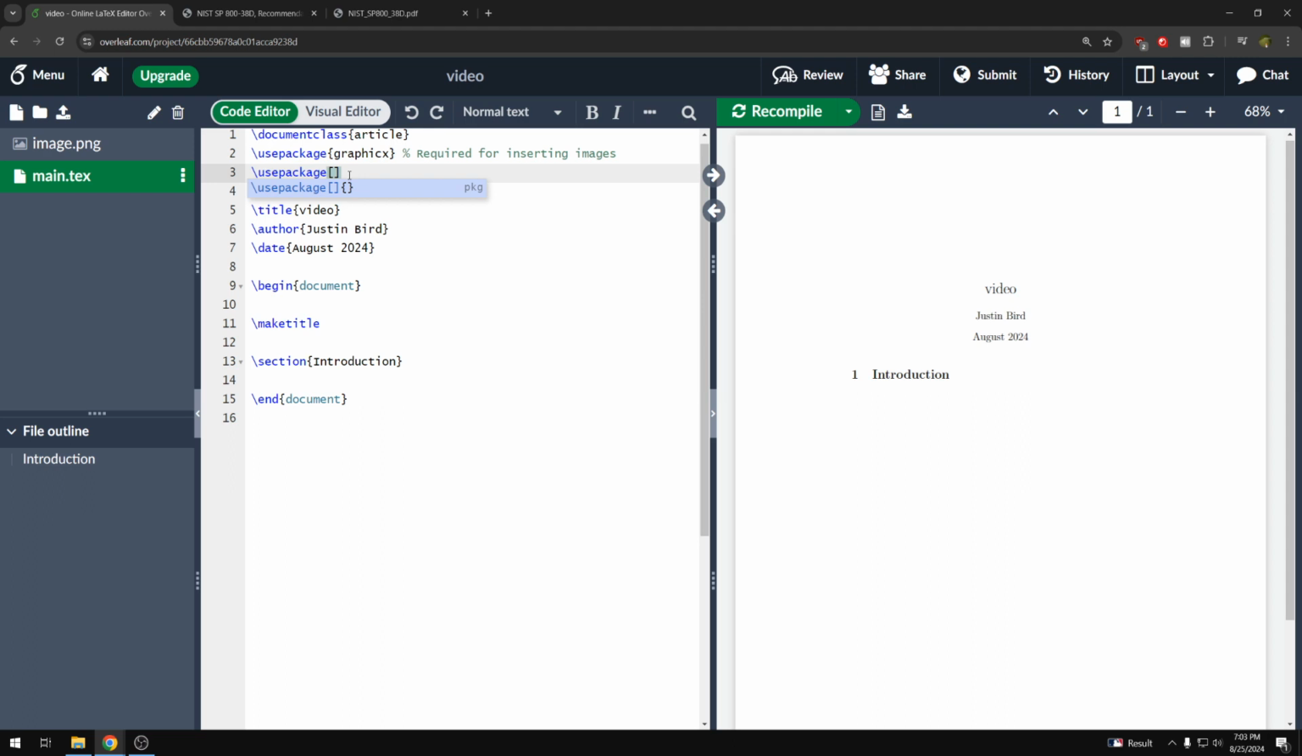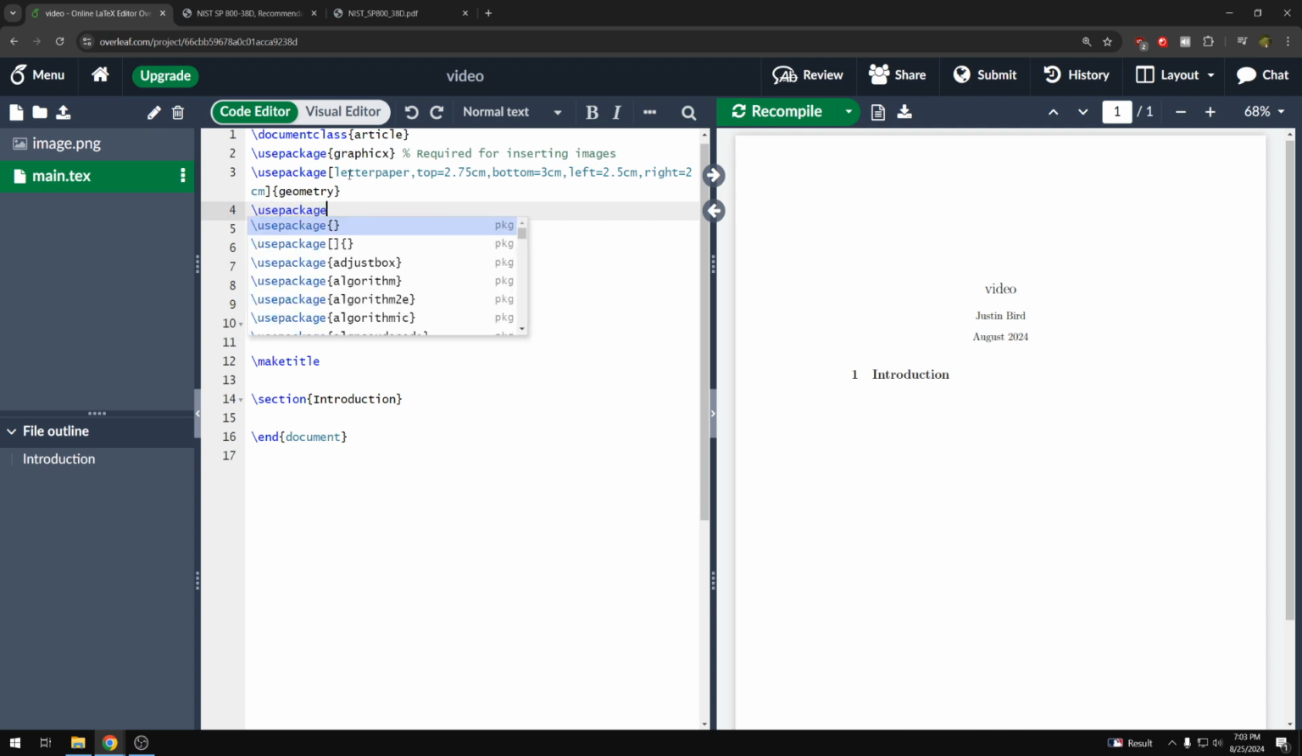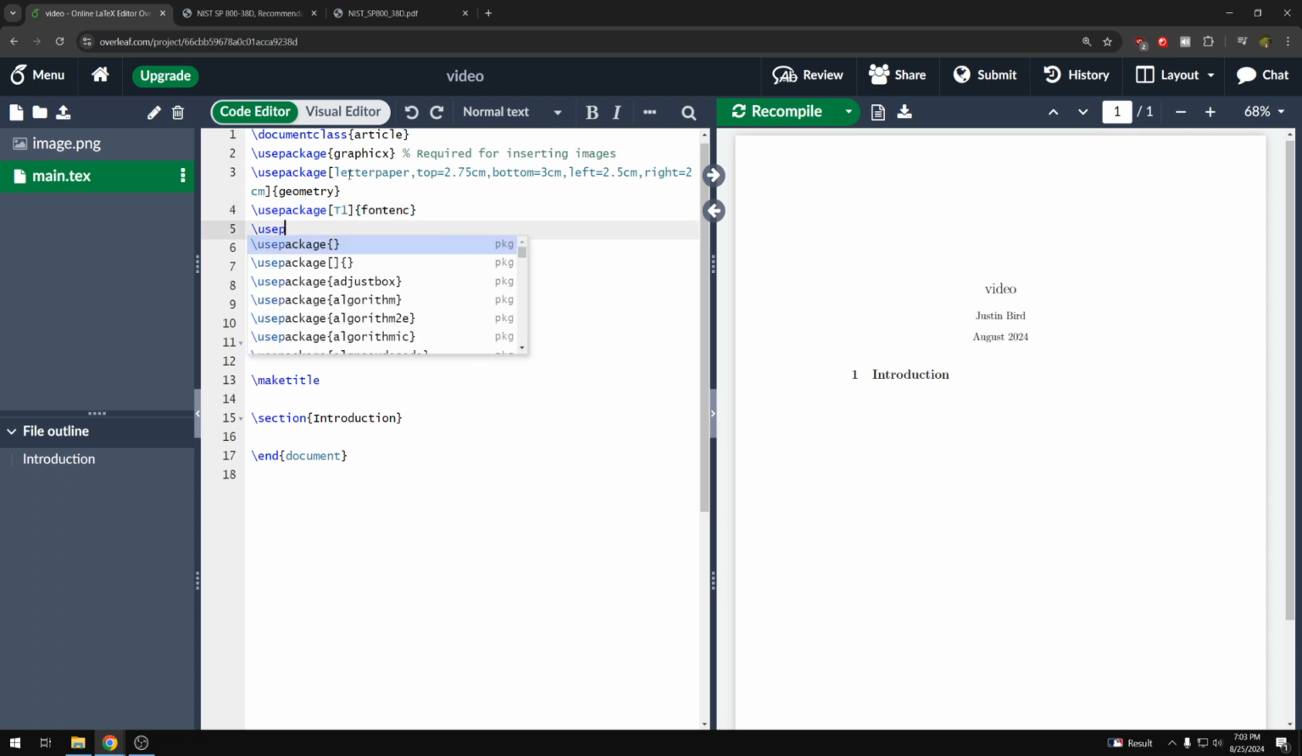So we need to first set some of the margins of the paper we're going to use. So this is actually the geometry package, and we're going to be setting some of the margin parameters. So these are all parameters to the package, and the actual package is called geometry. Additionally, we can set the font that we want to use. So the original document uses a Times New Roman font, so we'll be using the fontenc package and the mathptmx package, which is going to provide us that Times New Roman font.